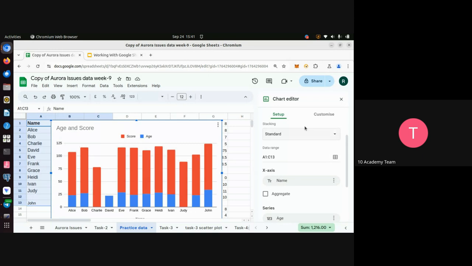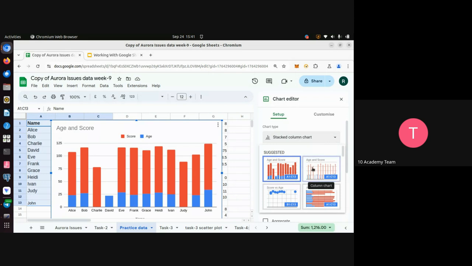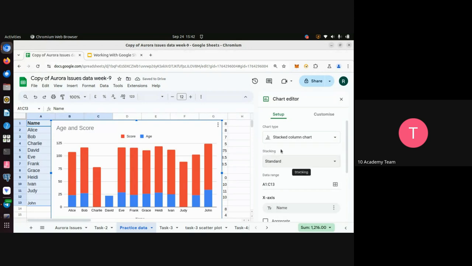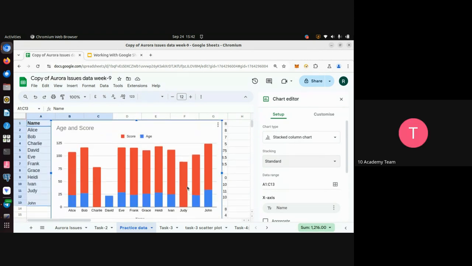And when you go to that window, it will be written here stacked column chart. But maybe as it was showing before, it will do something different. Maybe it will be a column chart like that. But if you want to select stacked chart, make sure you come here where it is written stacking, select standard. When you select standard, it will change the type of the chart. It will put it on stacked column chart. So this is how you will plot your stacked chart.